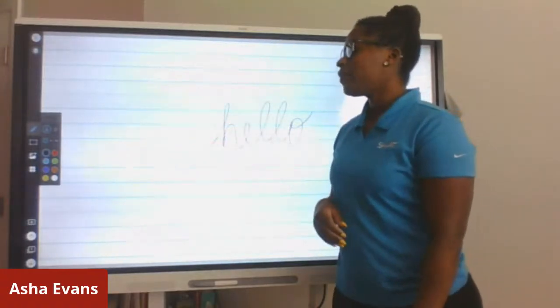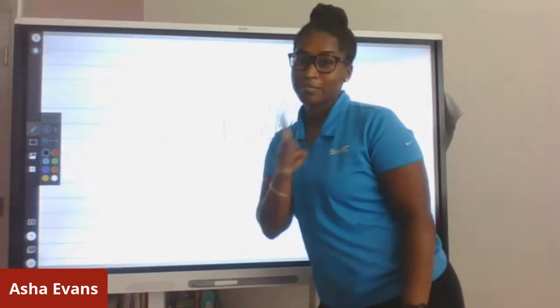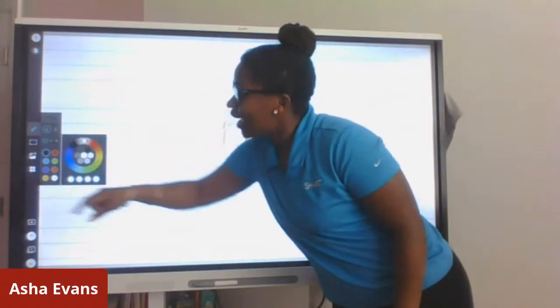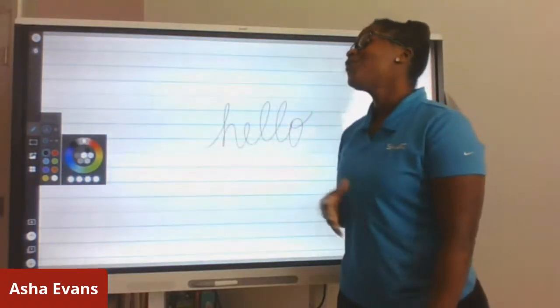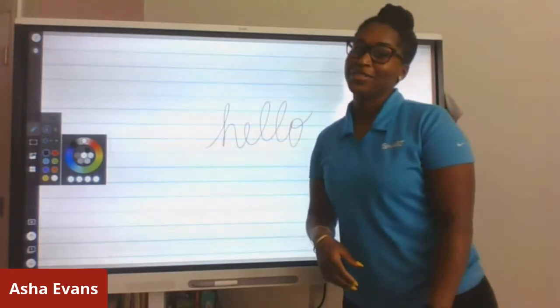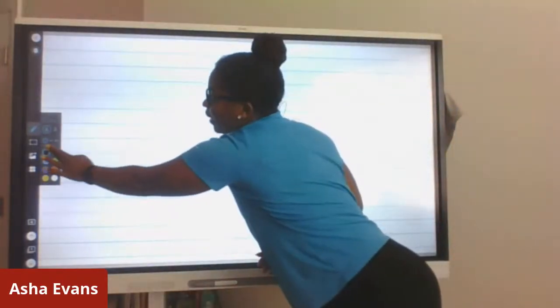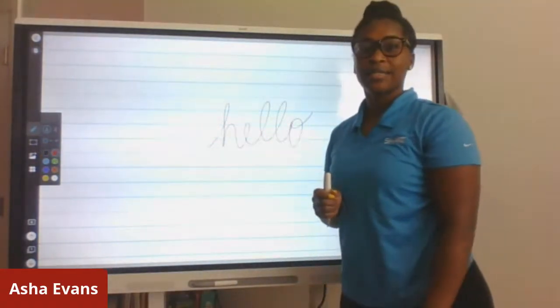Now in its expanded form, I see there are a few different color options here, but wait, there's more. If I press the ellipses, it actually opens up an entire color wheel. So you have quite an abundance of options for you when you're writing with your smart pen. I'm going to go ahead and stick with this red ink, but I do want to change the thickness.